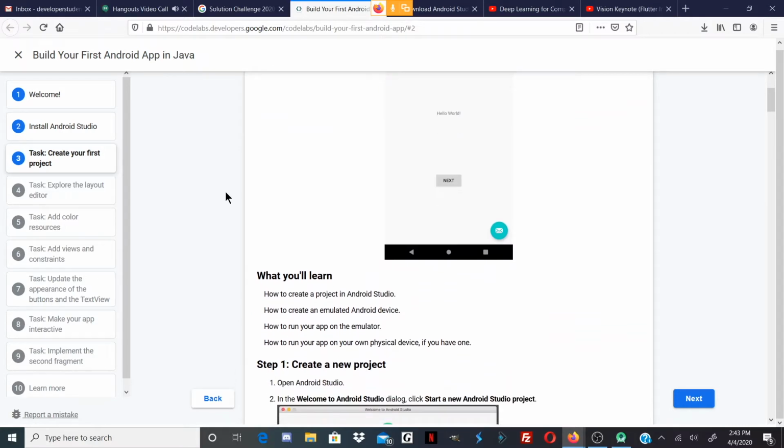So what you will learn today, I'm going to read this little portion right here. What you'll learn is how to create a project in Android Studio, how to create an emulated Android device, how to run your app on an emulator, and how to run your app on your own physical device if you have one. I'm going to skip that last portion only because I don't know if everyone has an Android phone. I don't. I have an Apple iPhone. Either way, you can always come back to this if you want to try running your program on your actual physical phone. But we will show how to run it on an emulator.